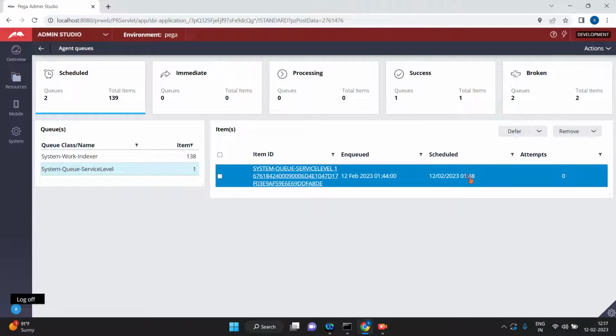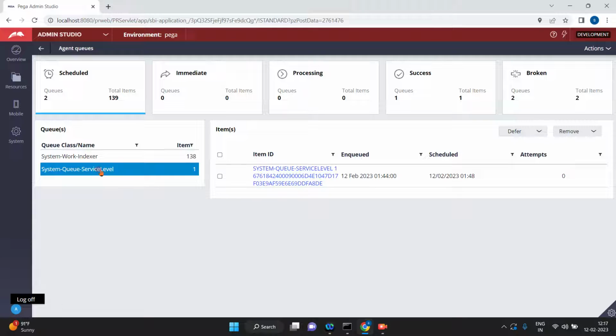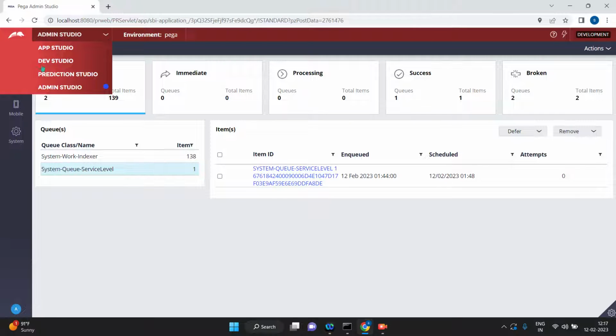But what will PEGA do? To be on the safer side, in the background PEGA pushes one entry into the service level queue table, because this queue instance has to be processed by one agent, called the SLA agent, which is process events. Okay, let me go back to Dev Studio.